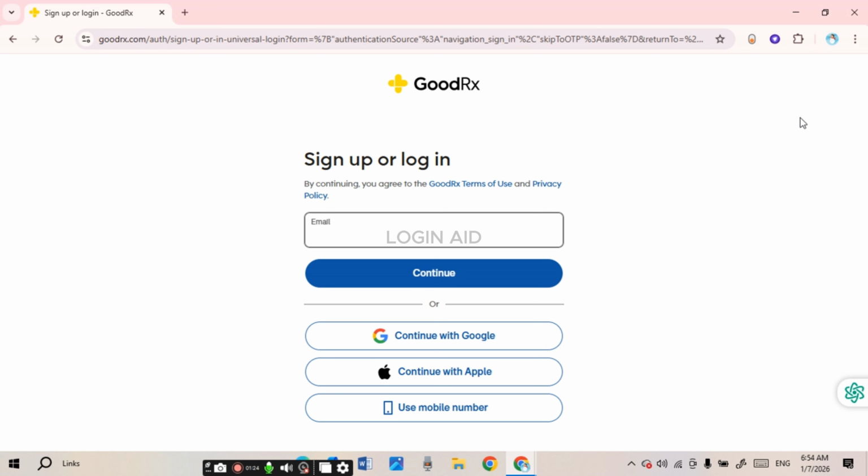All you have to do is enter your email or continue with Google, Apple or use a mobile number. Simply click on the login method that you used while signing up for your account. Here I'm just going to enter the email. So click on the field of email and enter your email address over here. After you do that, click on this option, continue.